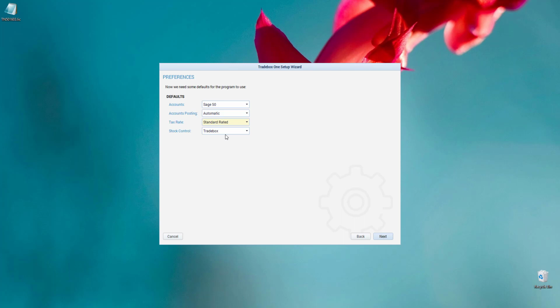And then finally, and probably the most important option, is where stock is going to be controlled from. So the options here are to have no stock control, to have Tradebox as your master stock control, or to have your account software package as your master stock control. And this will affect where products are held and how they're imported into the software. Then click on Next.